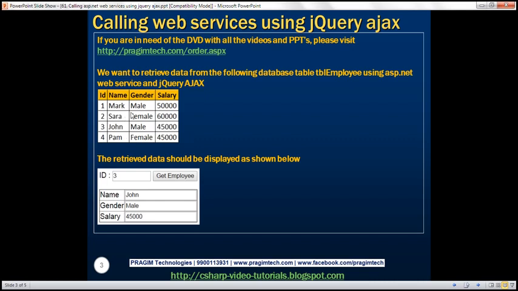We're going to have this database table TBL employee. We want to retrieve data from this database table using an ASP.NET Web Service. We want to call that ASP.NET Web Service using jQuery Ajax, retrieve the data, and display that on a web page as you can see here.